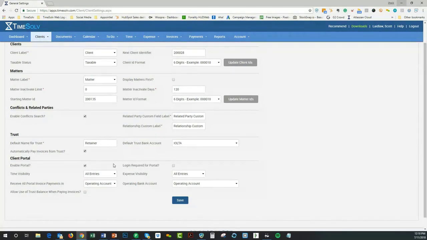That way, the only time they can see the time entries is if they're placed on an invoice. Or perhaps you do fixed fee billing and you don't feel it necessary to put your specific time entries onto an invoice. Then you would say not visible. Same thing for your expense entries: not visible, billed entries only, or every single entry, including unbilled.